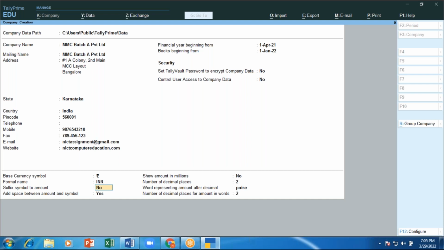So I'll not make any changes. I want it as it is, so I'll keep this no. Add space between amount and symbol: if you want a space between the rupee symbol and the amount, suppose I'm having 250, rupee symbol, space, 250, give it as yes. If you don't want a space, then make it no. I'm not making any change.